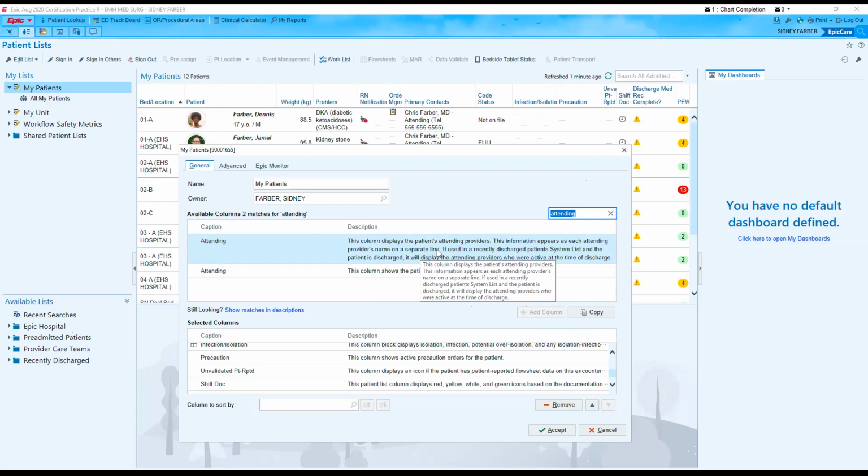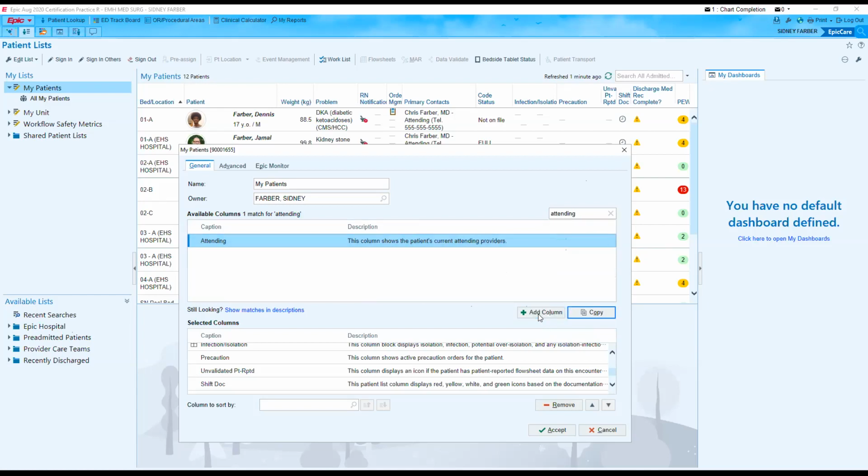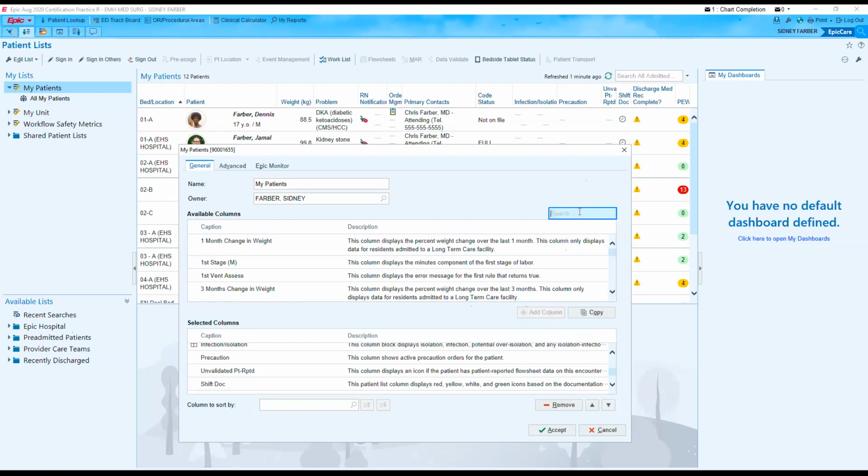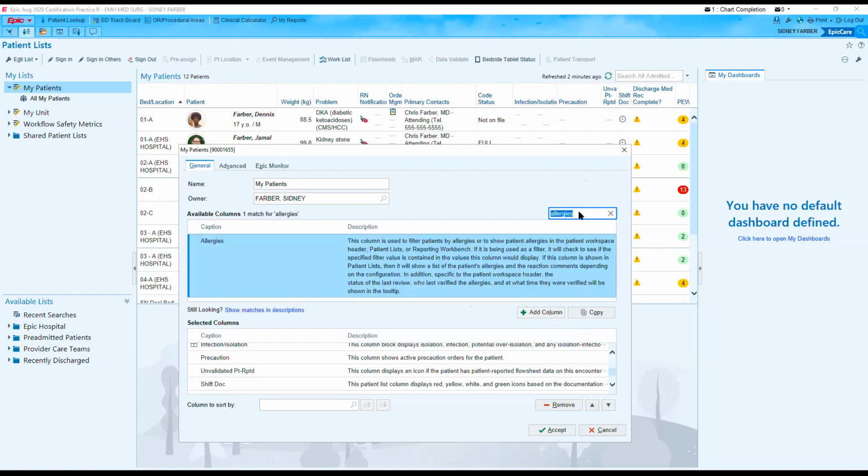So I like that. I want to see, as a nurse, they want to see what the attending provider for each patient is. So all they have to do is select it and add the column. So what else would they like to see? It depends. Most nurses want to see different things, like allergy. Allergy is a very good one. If you want to see what your patient is allergic to, once you click that, you can see the allergy here.